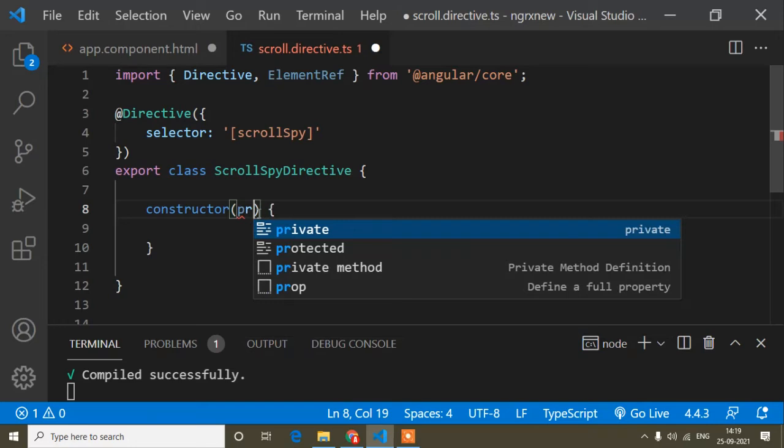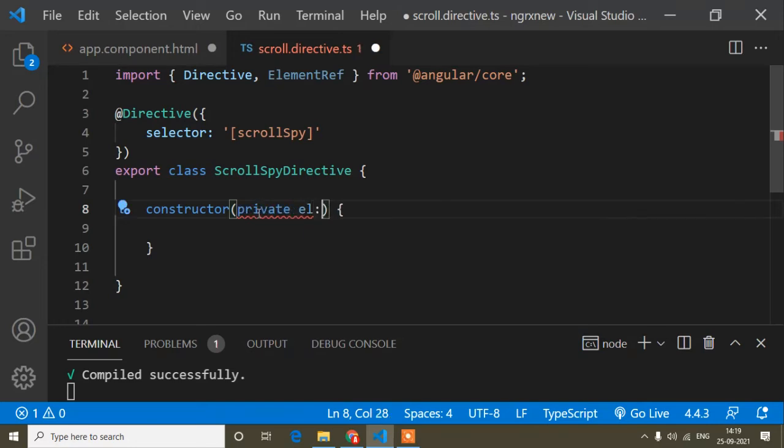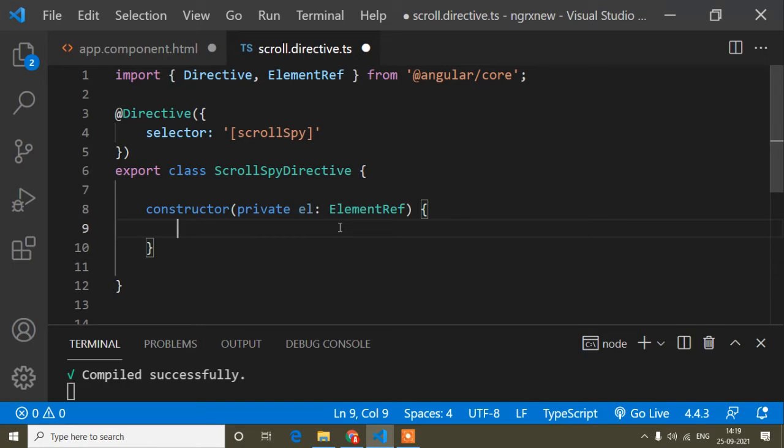So I will write private, and the variable name is el. But you can write any name for this variable as per your choice. And now this directive name. So now here in the constructor, we know the constructor is called before ngOnInit. ngOnInit is called when our component or directive is created.